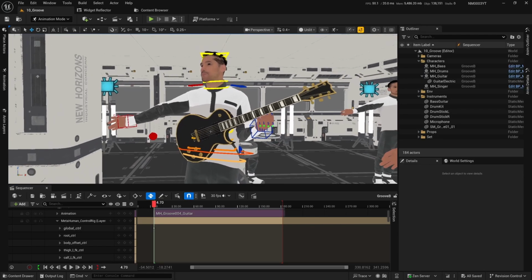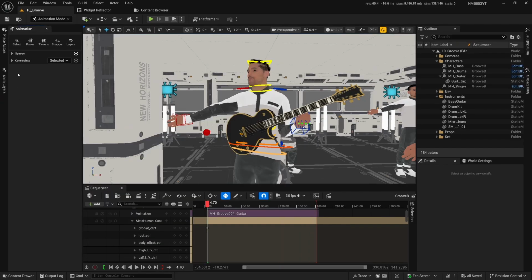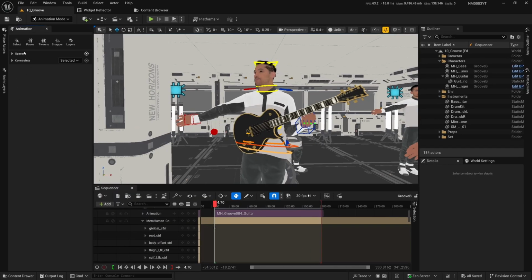And then next, we're going to do some parenting. 5.7 is a little bit different and better laid out, but this is 5.6, which is the version that I trust right now. We're going to go to animation. I'm going to right click this and do undock. And we're going to do some parent stuff here.